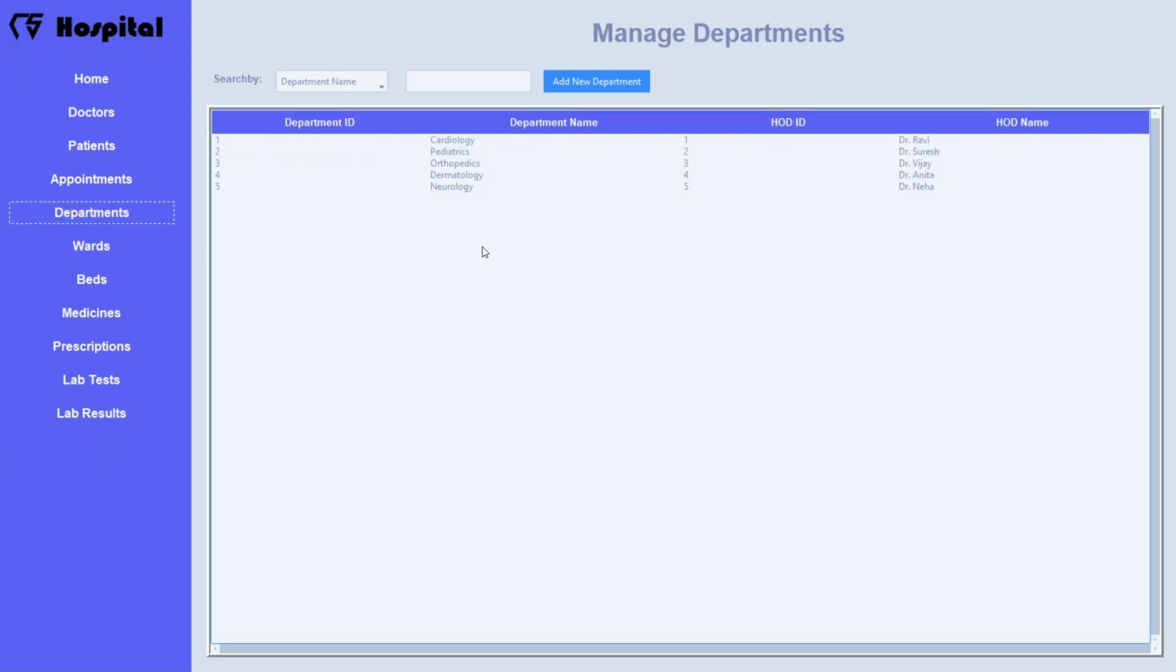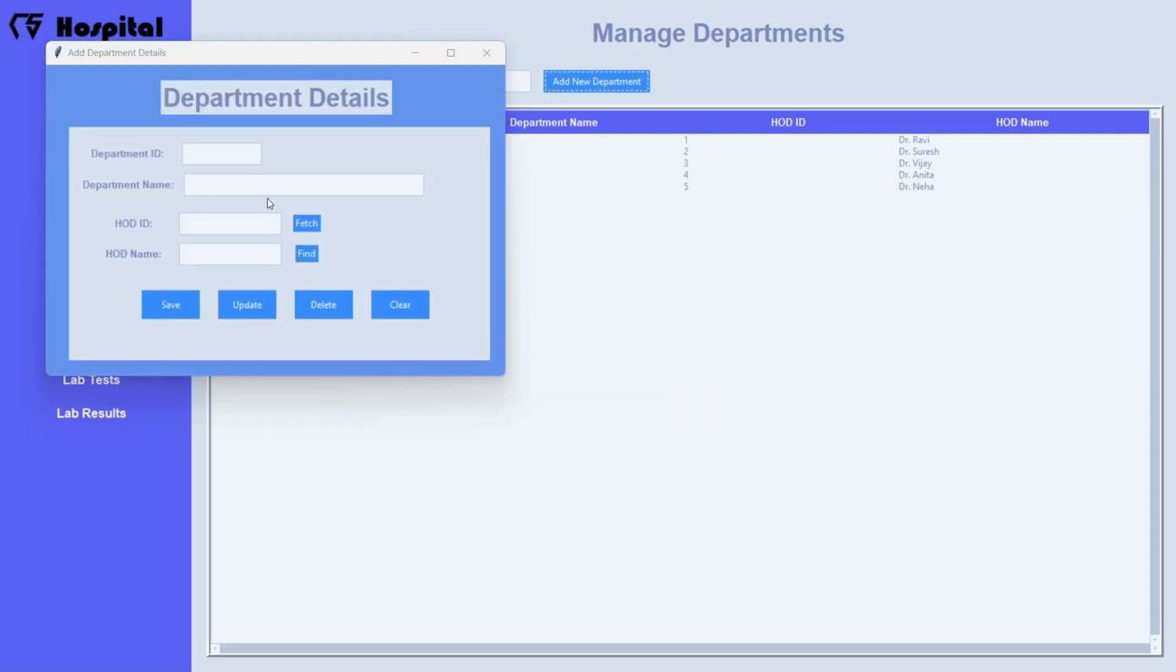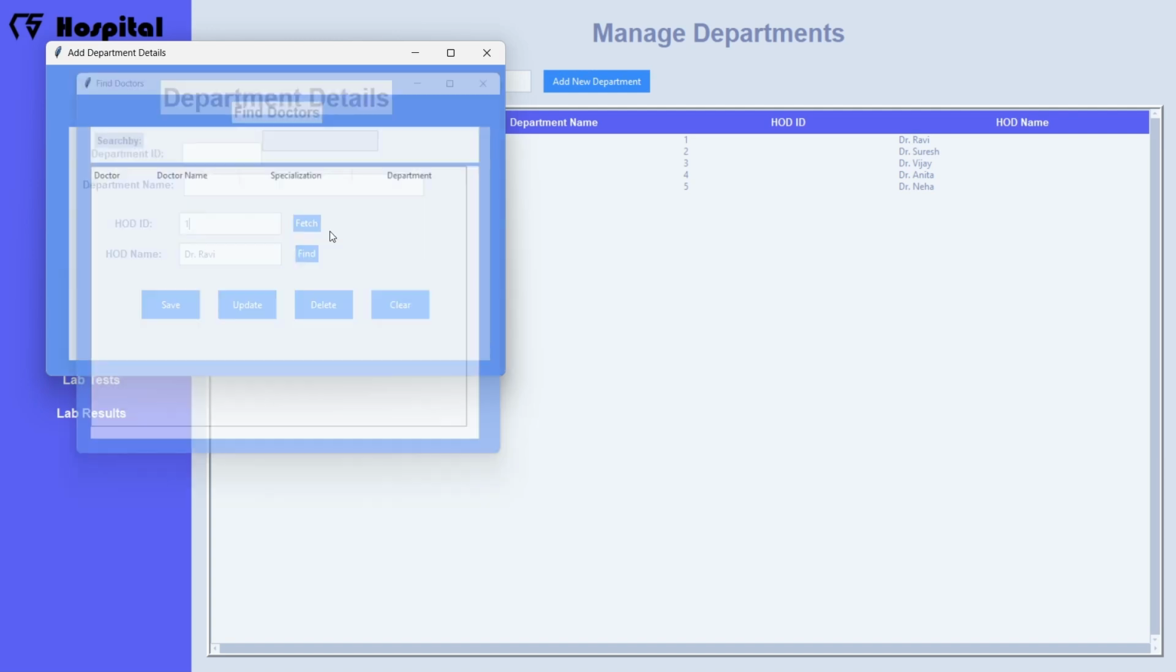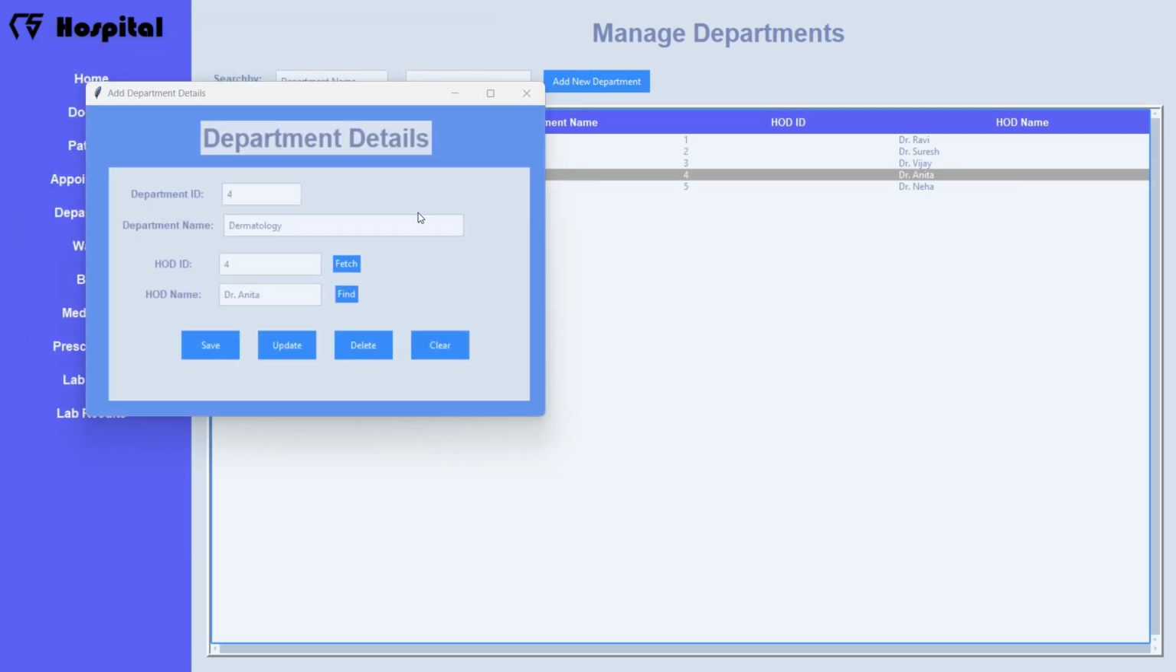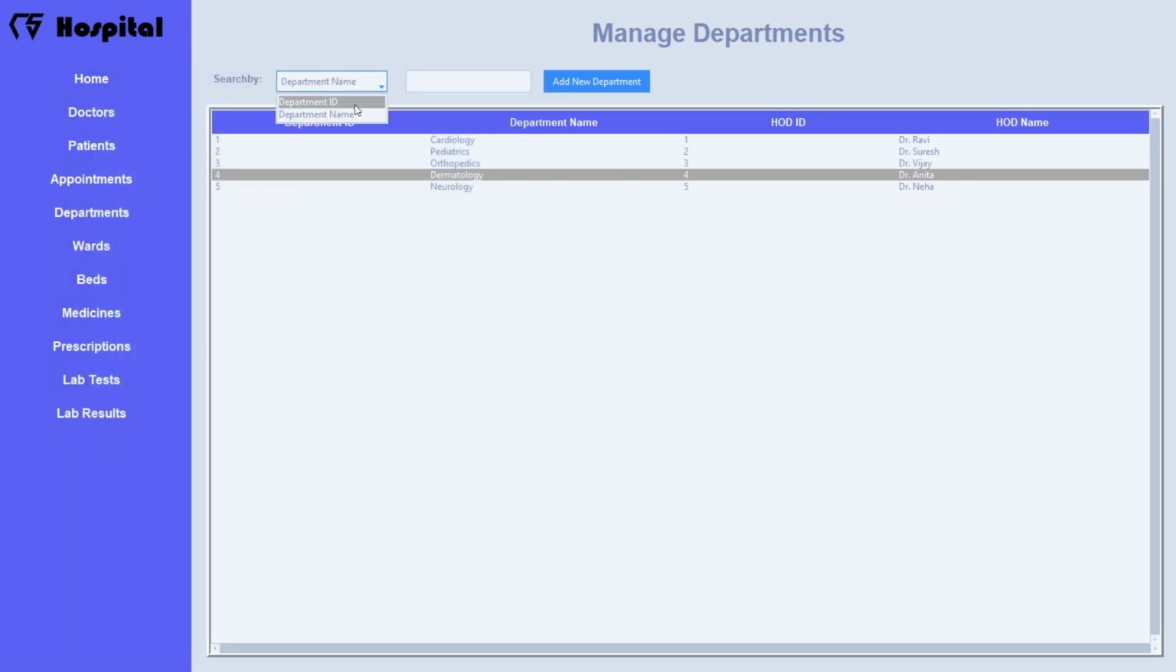Next up, we have the Departments tab. Here you can see existing departments. Each department has a head of department. Similar to the Appointments tab, you can enter doctor ID or you can use Find, which opens the same Find Doctor window. You can follow the same steps that we used earlier to update and delete departments.